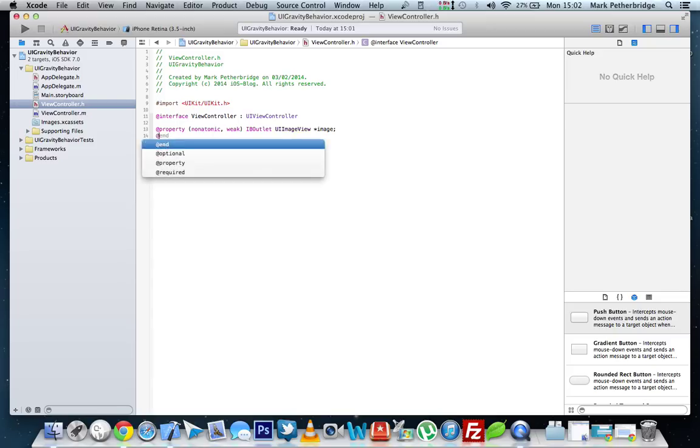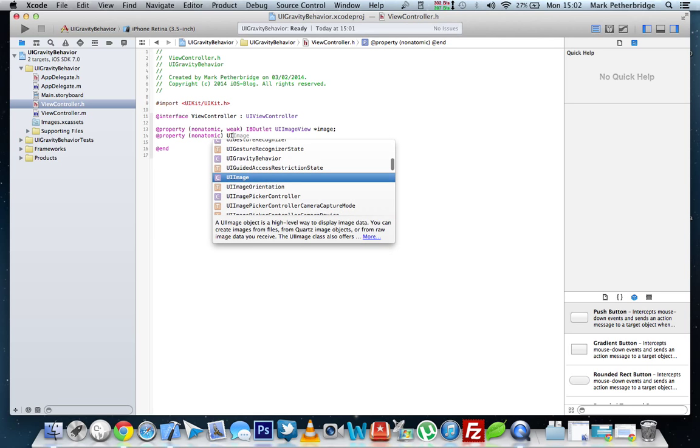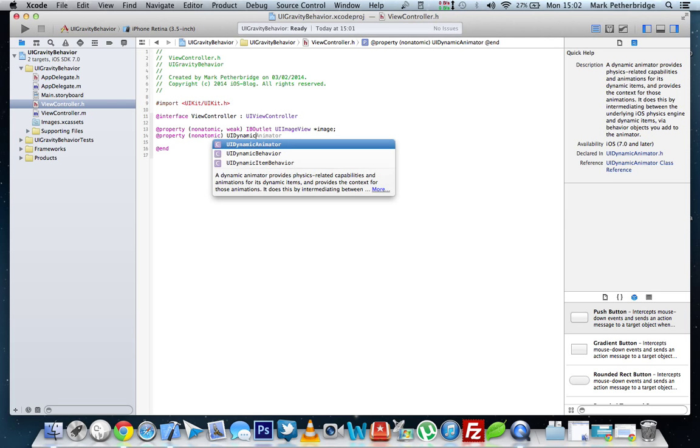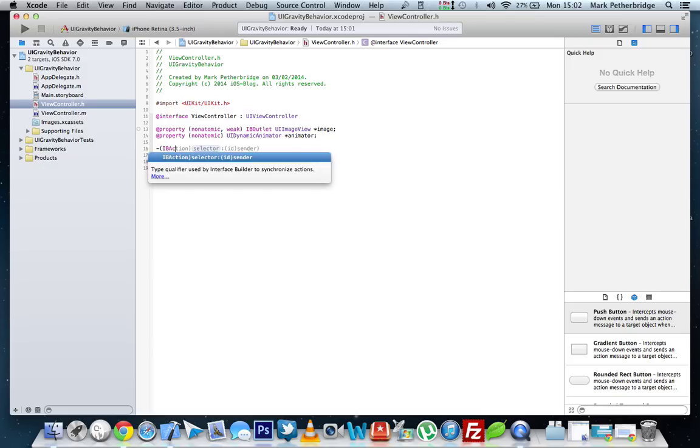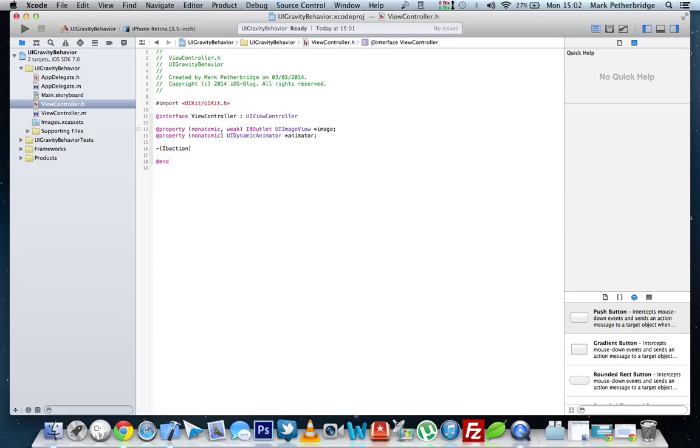The second property we need to declare is just a normal nonatomic one, and this will be our UIDynamicAnimator, which we will call animator. And because our application is going to run on the click of a button, we need to declare an IBAction, which we will call start. Let me change those two over. There we go, that's it for the header file.